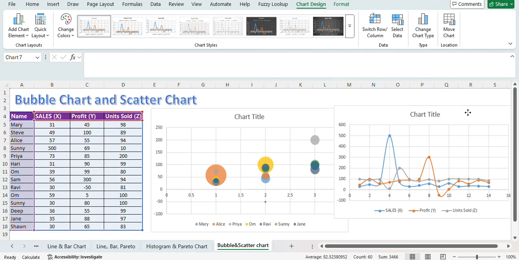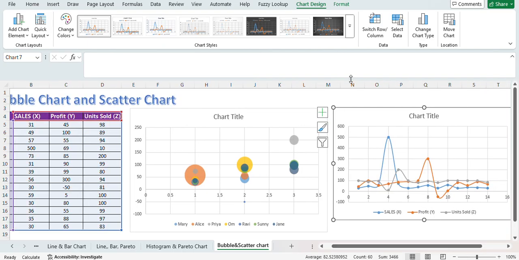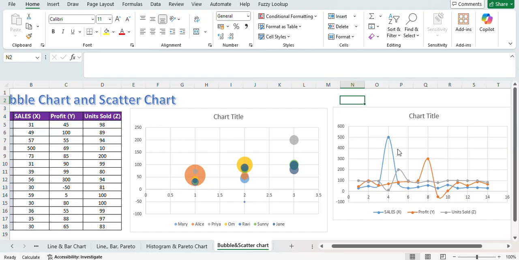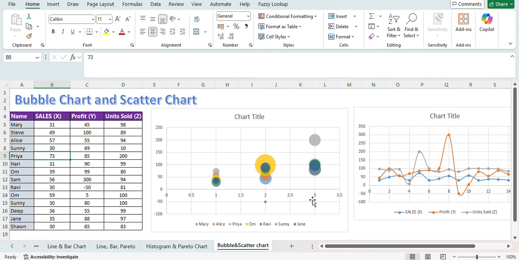Same bubbles you can see here, but it is representing in the form of markers and line, and you can see the trend line of the data. If I make changes for this 500 to 30, the trend line will change. Okay, in this way we can create a bubble chart and the scatter chart.